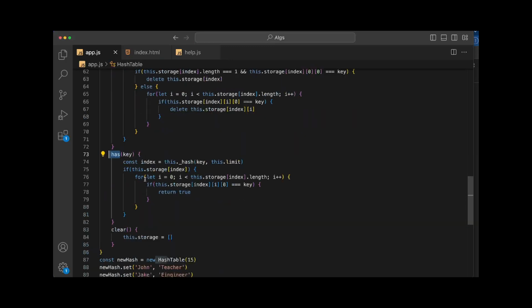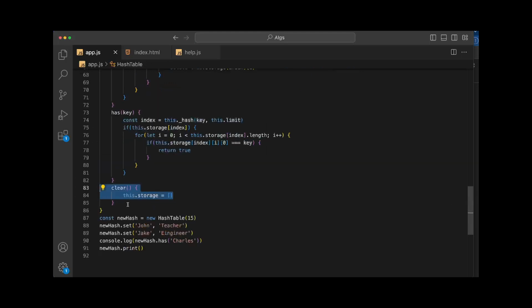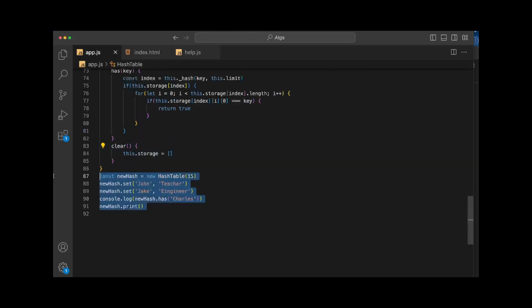Then we check has. We find the index. If storage at the position of index is there, we return true. For clear, we just set it to an empty array, and that's it.